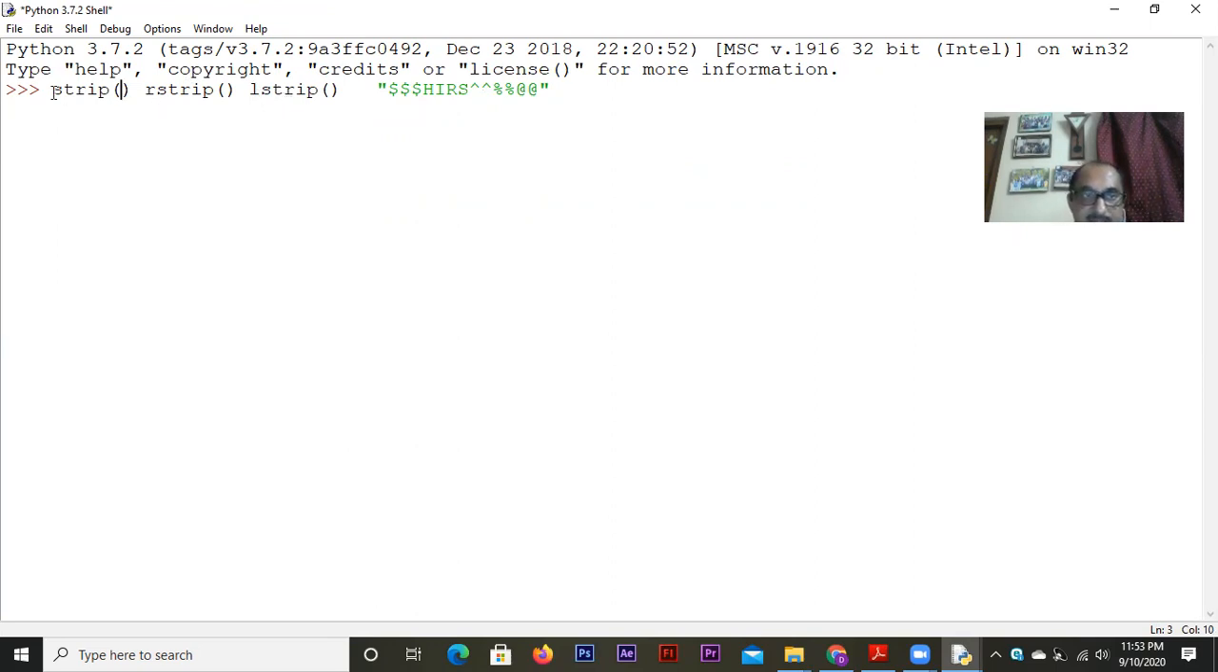For time being, let us note that strip function is used to take out all the leading and the trailing characters according to our mention of characters. Okay, whichever character we will mention will be taken out. And if we do not mention any character, then it will take out the leading and the trailing spaces, what I was doing at the beginning.